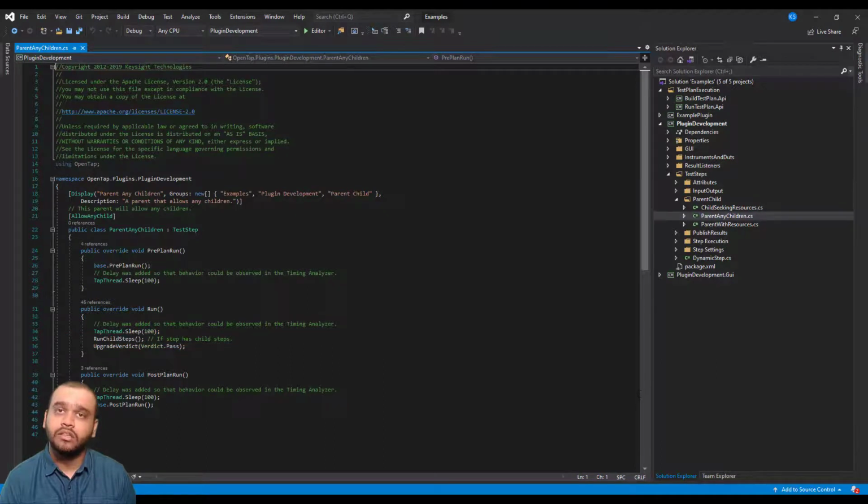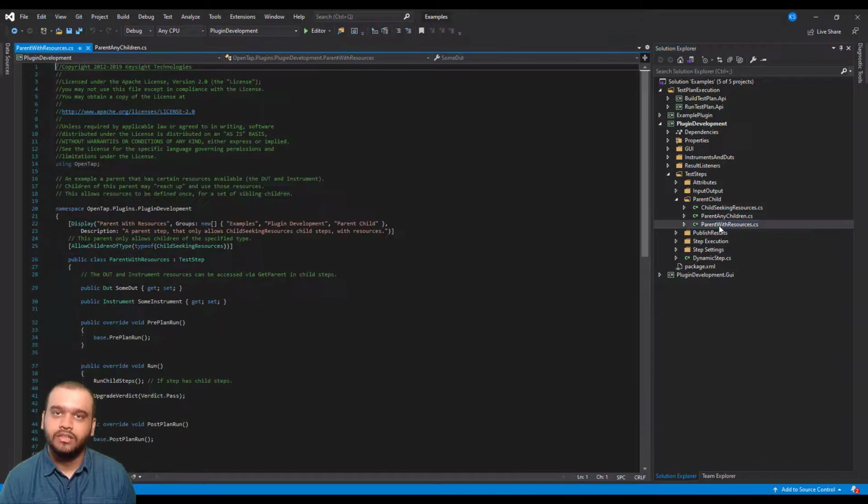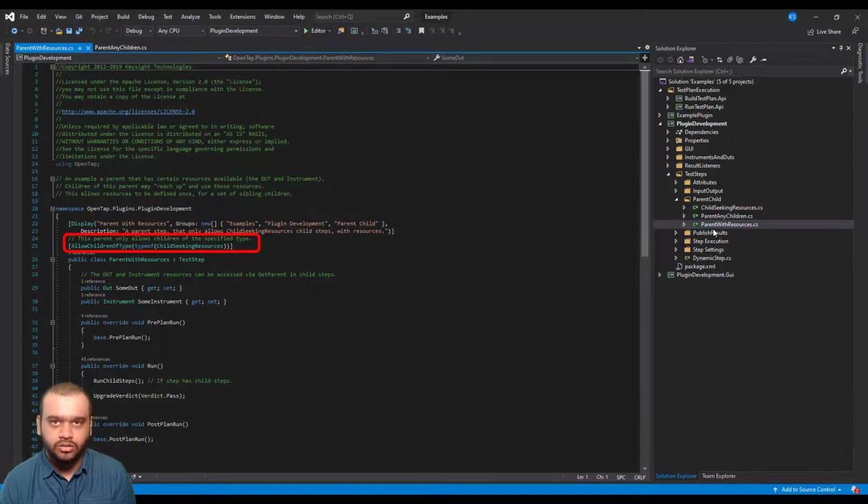Now let's look at another parent test step which contains a couple of resources. This parent allows specific kind of test steps to be added as children. Again, this can be controlled by using the allow children of type attribute in the parent test step class. Here, we control it to only allow children of type child seeking resources to be added to the parent test step.